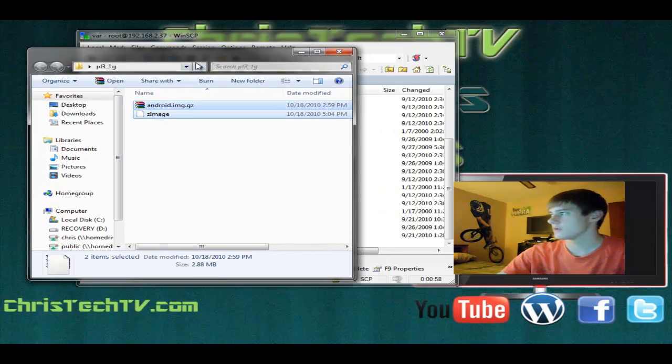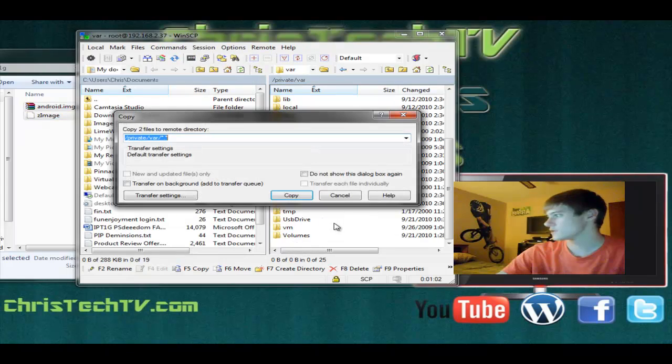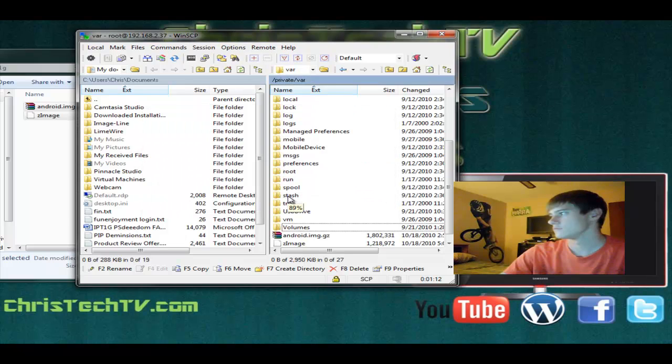Okay, so I'm going to go ahead and highlight both of them, and I'm going to go ahead and drag them on to my iPod Touch. And you're going to press copy. This just takes a few seconds to copy over. Alright, now that that's finished, all you want to do is just check the permissions on the files to make sure that they're read and write.